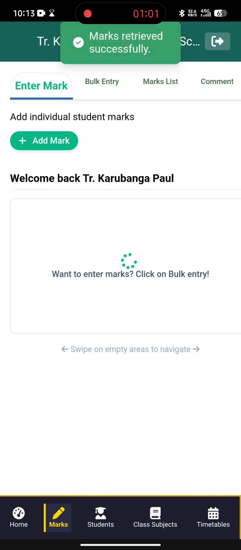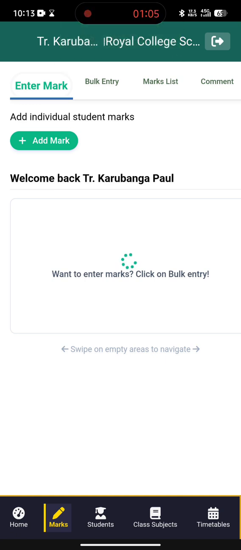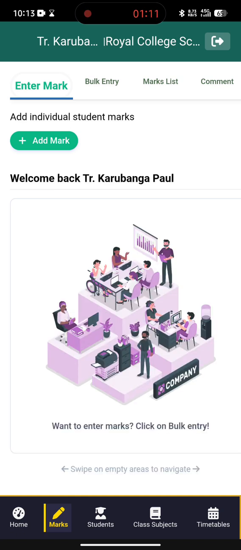So on top here, we have enter marks, we have bulk entry, we have marks list, then we have comment. So when we want to enter very many marks, we just click on the bulk entry. So we can click on bulk entry.